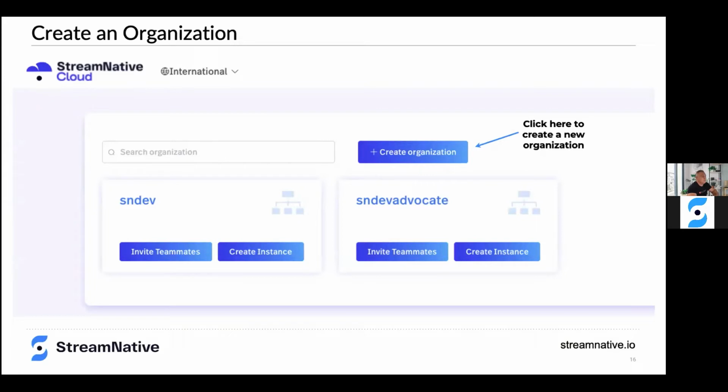So you have to go with the create organization button that'll be available, and say you want to create a new organization. Now, it must be a unique name, because these are global across all of StreamNative Cloud. So you have to first make sure that you pick a very unique name for your organization.